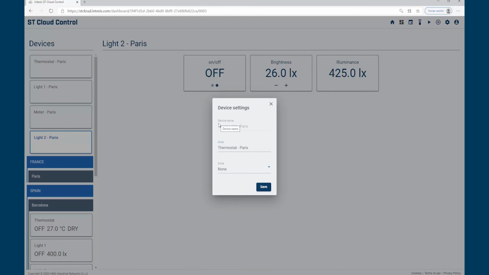In this menu, we see the device name. This name is the name we gave to the device in the maps. So we are going to have it always in there just for us to know how it is called in the project created in map. But since we are going to be moving it to another zone, Paris is not needed. We can use the alias we want.